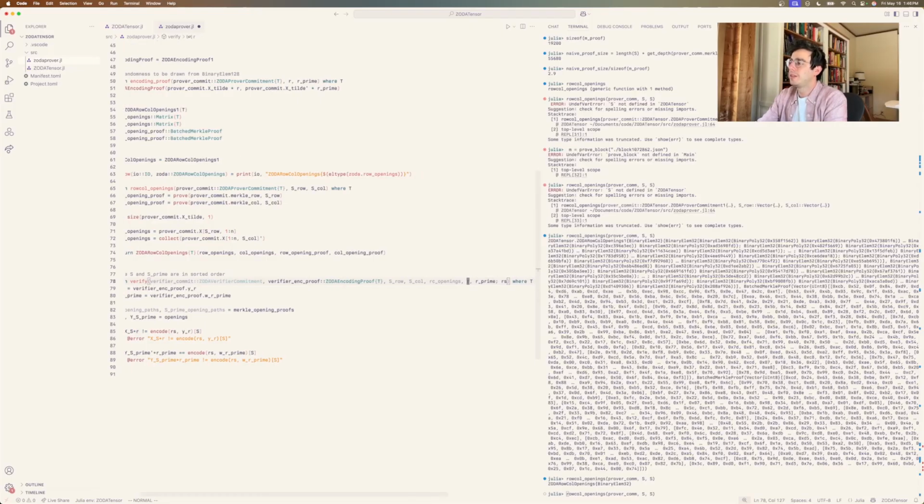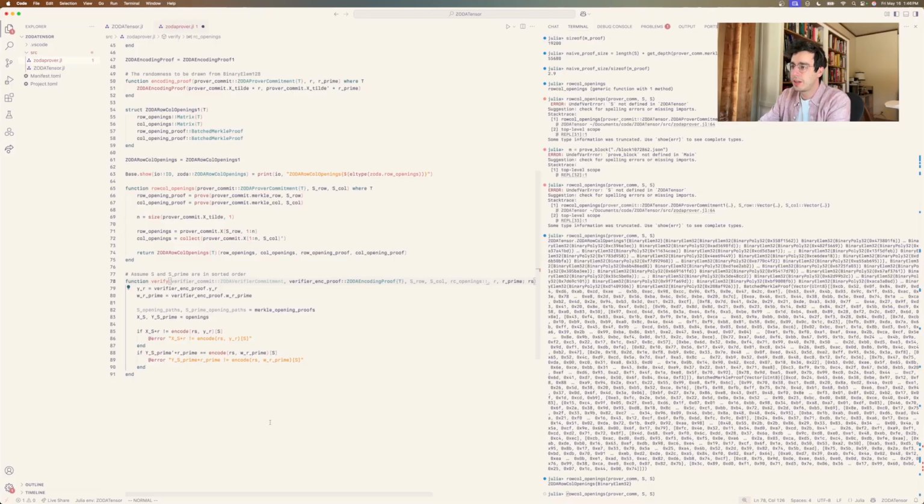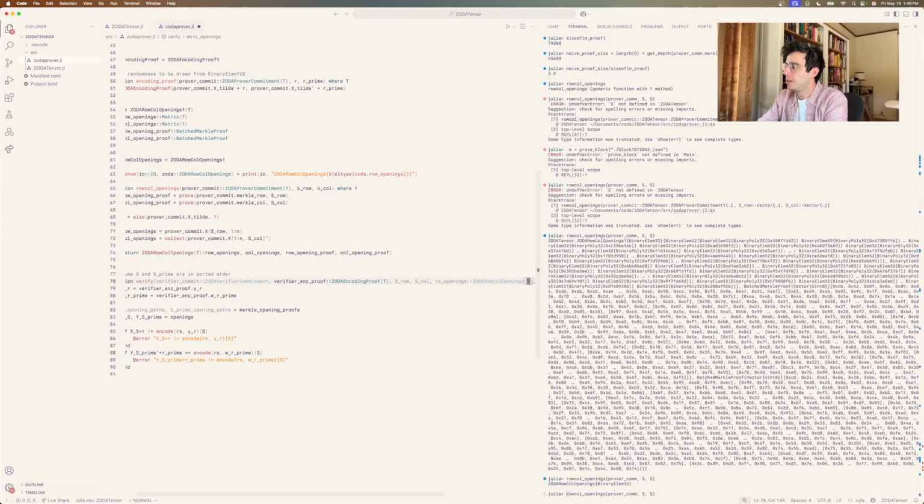And the RC openings here is going to be, this is still a terrible function signature for what it's worth. I really don't like it, but we will deal with it later. It needs to be a ZODA row col openings T. So these are all the same T, which is cool.